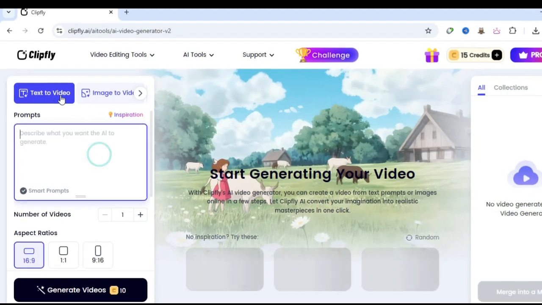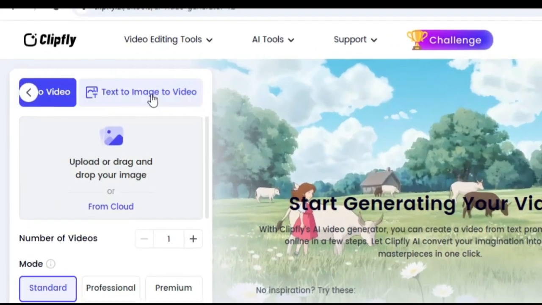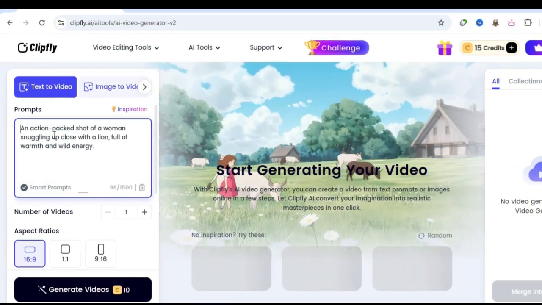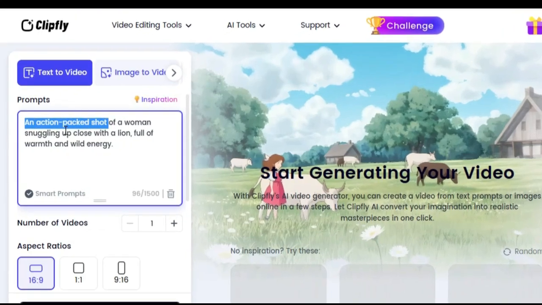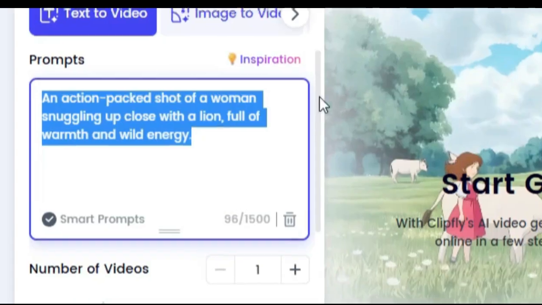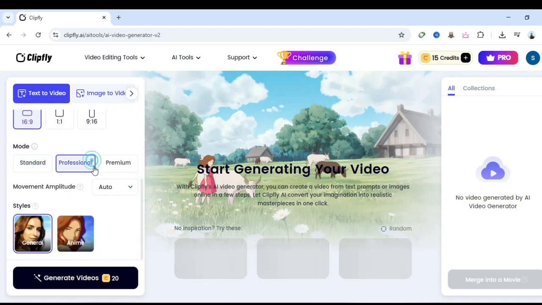On the left, you'll see 3 creative options, text to video, image to video, and text plus image to video. We'll start with text to video. Let's enter a simple prompt. An action-packed shot of a woman snuggling up close with a lion, full of warmth and wild energy. Then I'll tweak a few settings. Select one video output, pick 16:9 aspect ratio for widescreen, set the mode to professional, keep the motion amplitude on auto, and choose the general style. You can also flip it to anime style if that's your vibe.